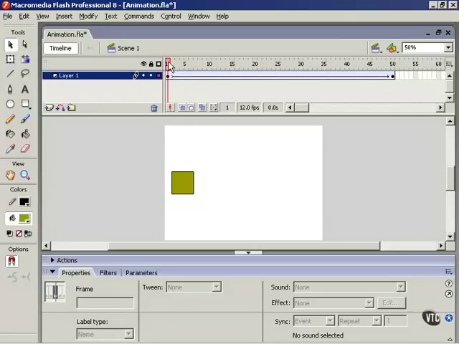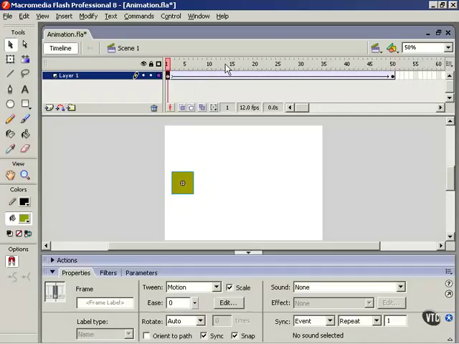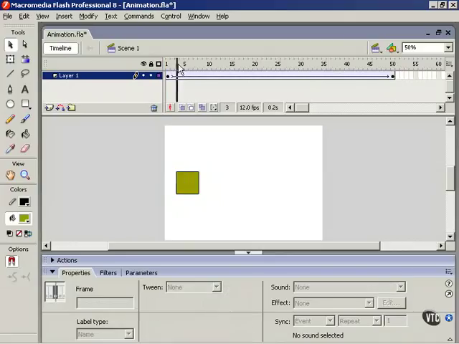The good thing about Flash is that it automatically creates all of the frames in between, and this is known as tweening. We apply tweening to the first keyframe, not the second one, just the first one, because animation happens from left to right, and it will automatically create all of the intermediate frames for you.